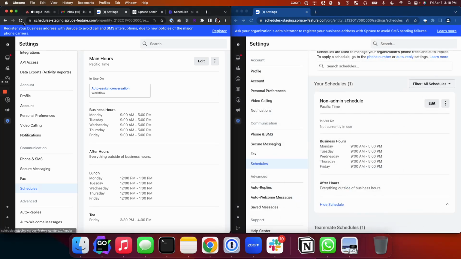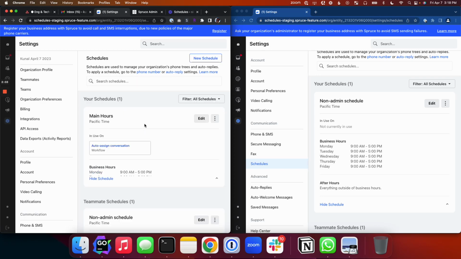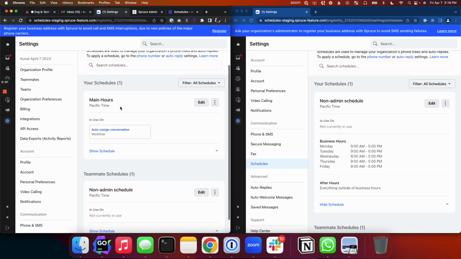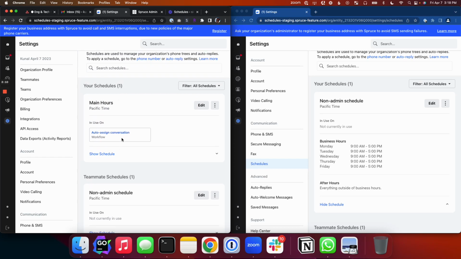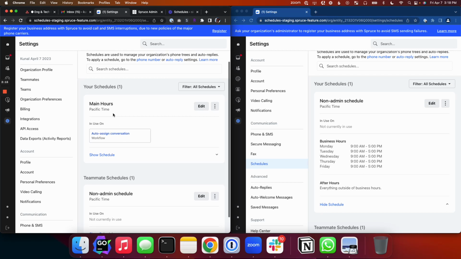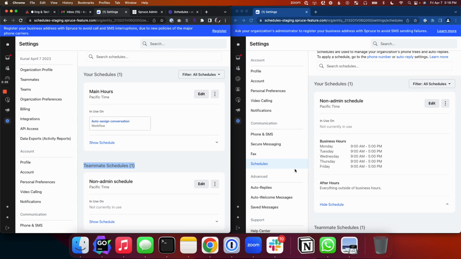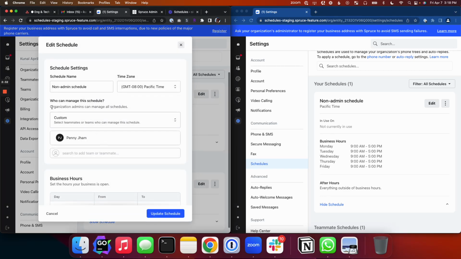If I come in as an administrator, I will now see that there are two schedules on this page. I'm going to hide the schedule. You can see there's my schedule, and the reason it says my schedule or your schedules is because it shows all the schedules where the user is explicitly listed as someone that can edit the schedule, and also teammate schedules, which is all schedules where the user is not explicitly listed as a member. So that's what it looks like to an admin. An admin can edit every schedule regardless of whether they're listed or not, because as you can see, it says organization admins can manage all schedules.